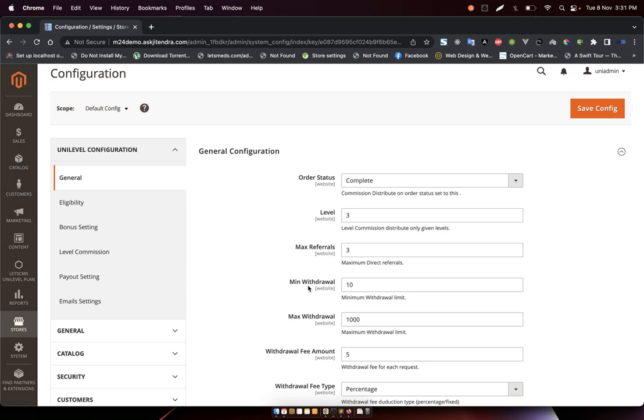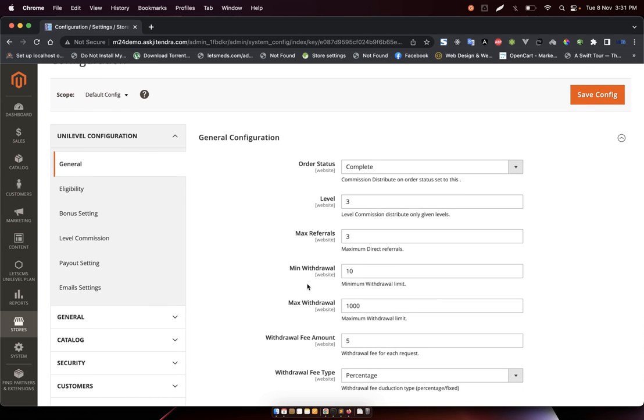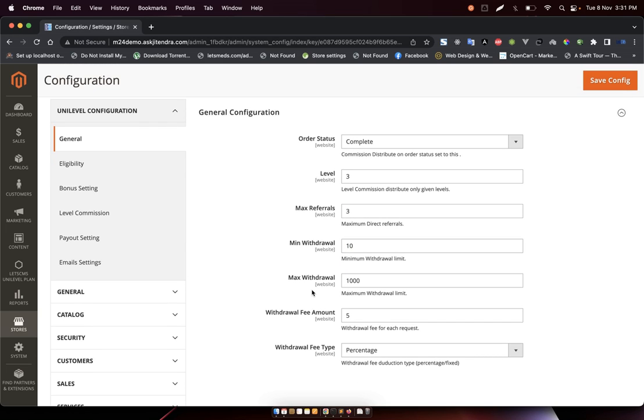Minimum withdrawal means that if you have earned the commission, then definitely a minimum of 10 USD, or whatever currency is given in the store, will be considered as the minimum. So you can put here anything you want. Maximum withdrawal means the max amount that can be requested for withdrawal.